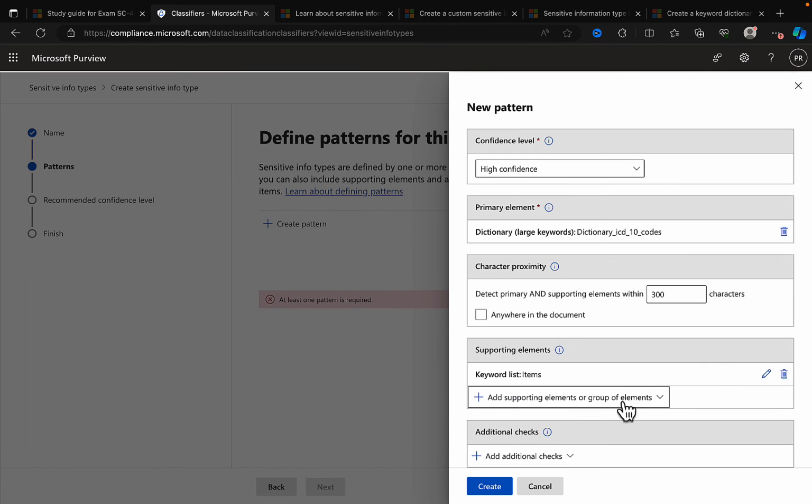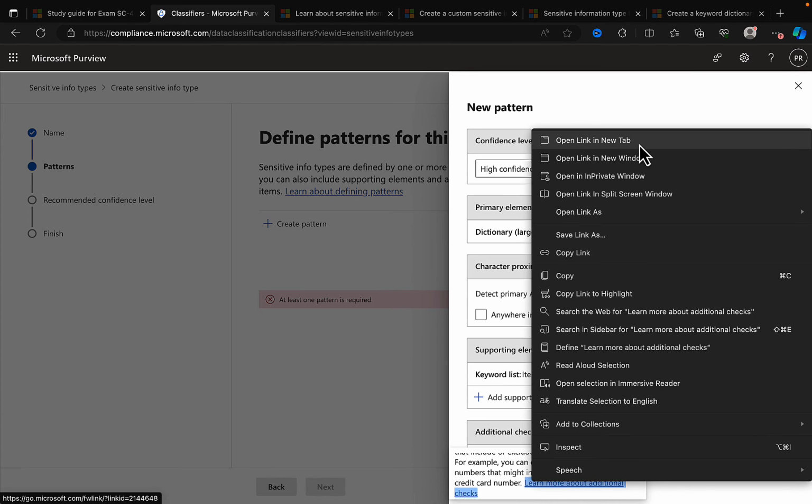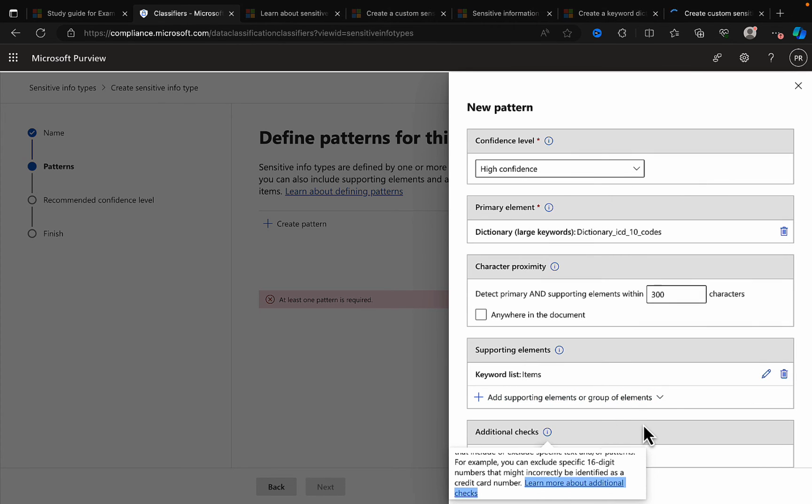And there we go. We can choose to do some additional checks. What is this going to tell us? We can further refine the evaluation and detection of matching items and include additional checks that include or exclude specific text or patterns. For example, you can exclude specific 16-digit numbers that might incorrectly be identified as a credit card number. So there we go. We can learn more about additional checks as well. Let's grab that for your reference in the description of the video.